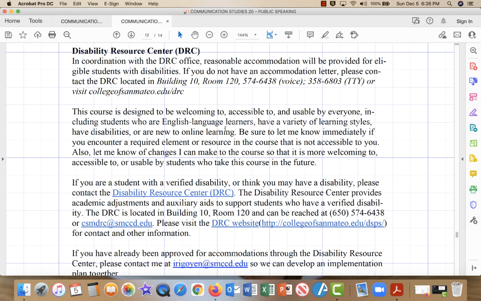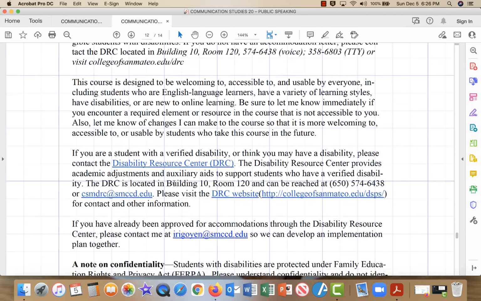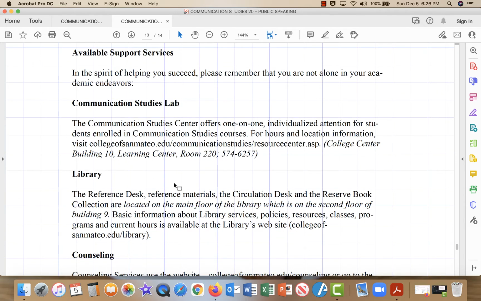In coordination with the Disabled Resource Center, reasonable accommodations will be provided for eligible students with disabilities. So if you do qualify with the DRC, please get me your accommodation letter sooner rather than later so I can best help you out. And here I have all of their contact information for your reference. Here we got some available services for you.